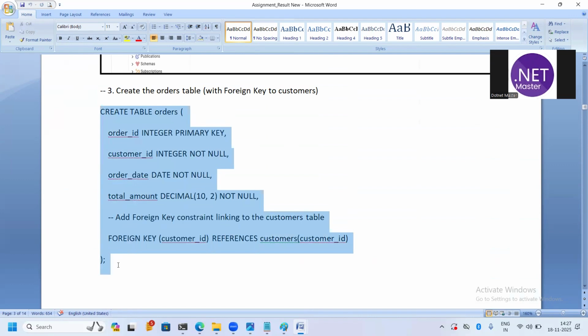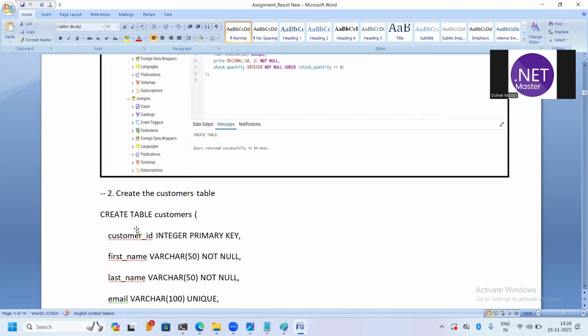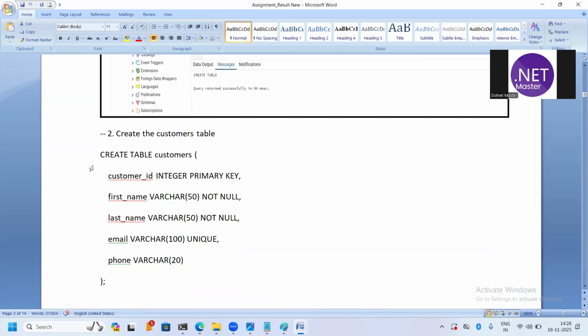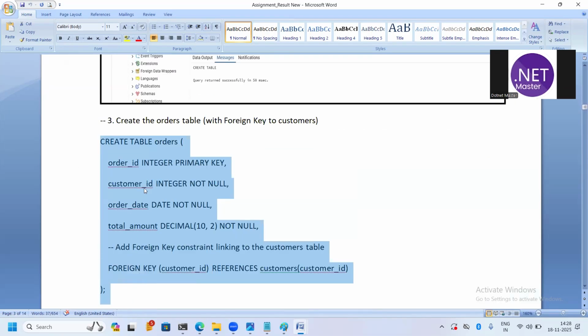Here, the third one: create the order table with a foreign key to customers. Yes, I think we need to connect that table to the customers table. Correct. But if you execute this one first, you will get an error. It is a step-by-step process. First you create the customer table, and then only you can create the order table, because the order depends on the customer; it has a relation.